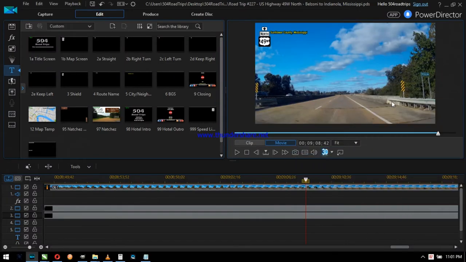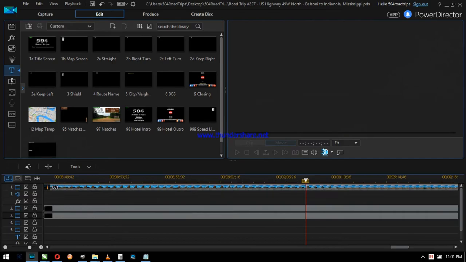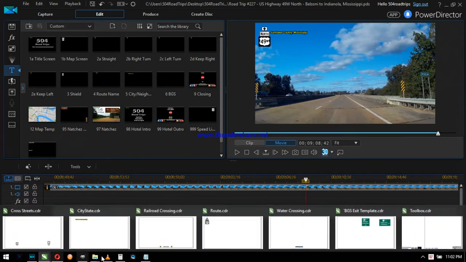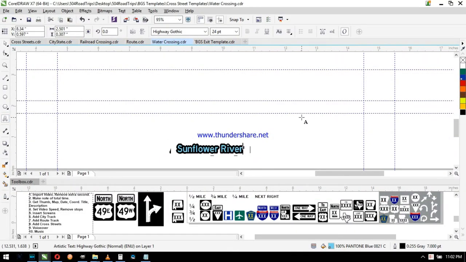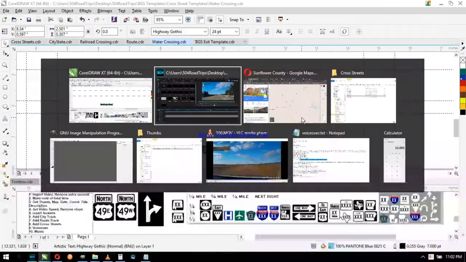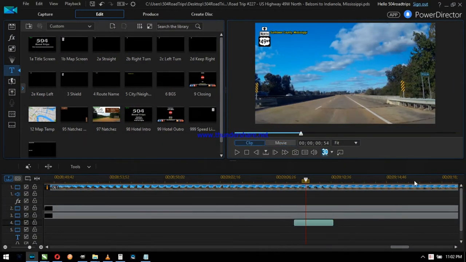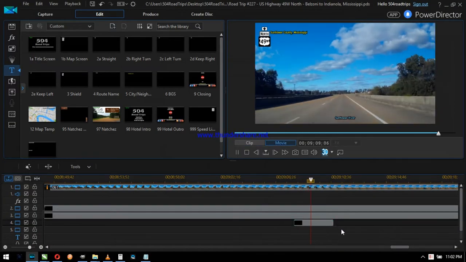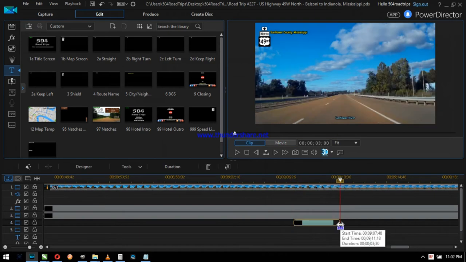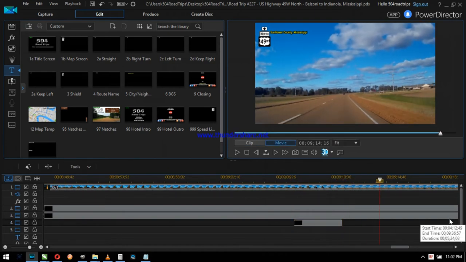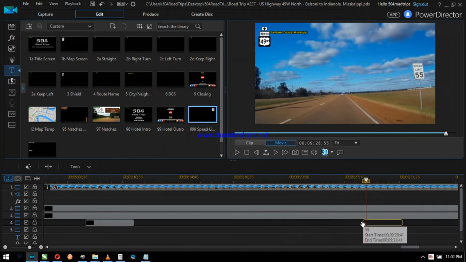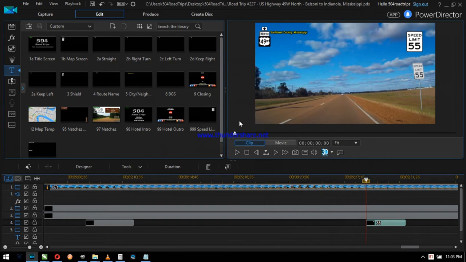Here I can't read what the sign says, so I'm increasing the resolution on the preview so I can see it in full HD. And I'm going to add the river name, which is the Sunflower River. Had to lengthen it a little bit so that it would cover the whole bridge. Everything that drops in there defaults to 3 seconds. And then if I need to, I make the adjustment on the time.